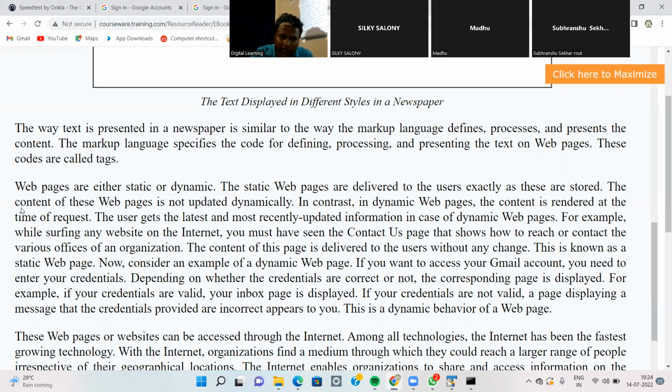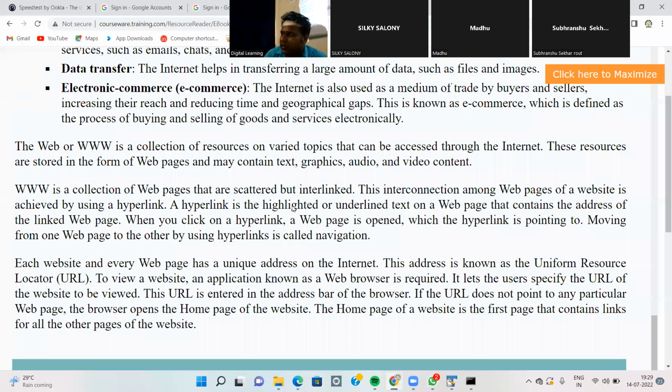Okay, now you write: the web pages are either static or dynamic. WWW is a platform. It is a collection of web pages that are scattered and interlinked. So it is a data warehouse where the information is stored and scattered but interlinked. This interaction among the web pages of the website is achieved by the hyperlink. Hyperlink means a link created to every document. A hyperlink is highlighted or underlined text on the web page that contains the address of the linked web page. When you click on a hyperlink, a web page opens.